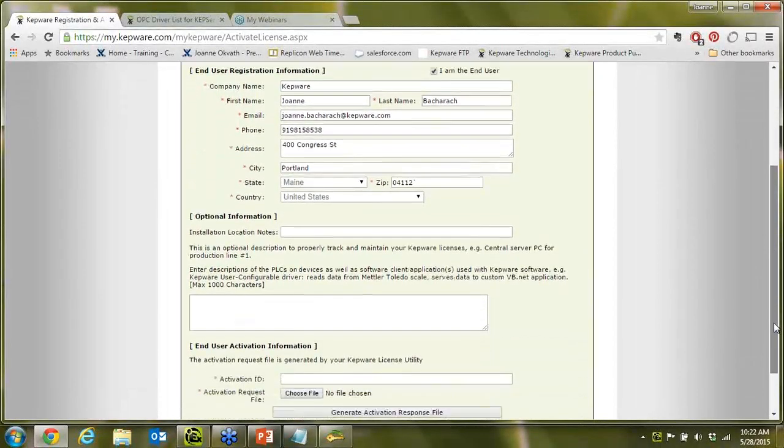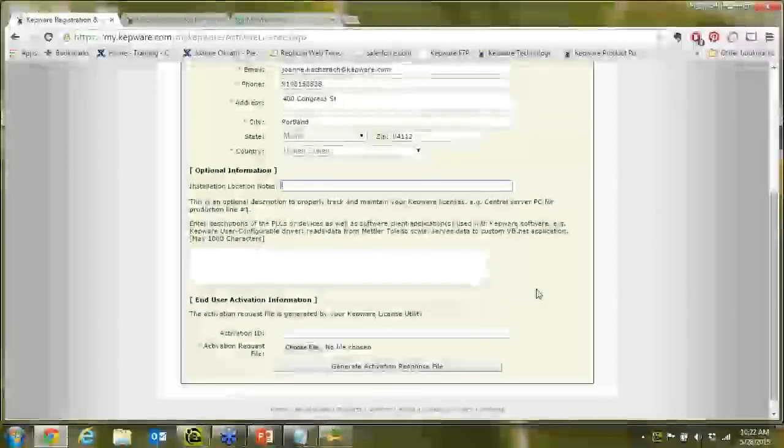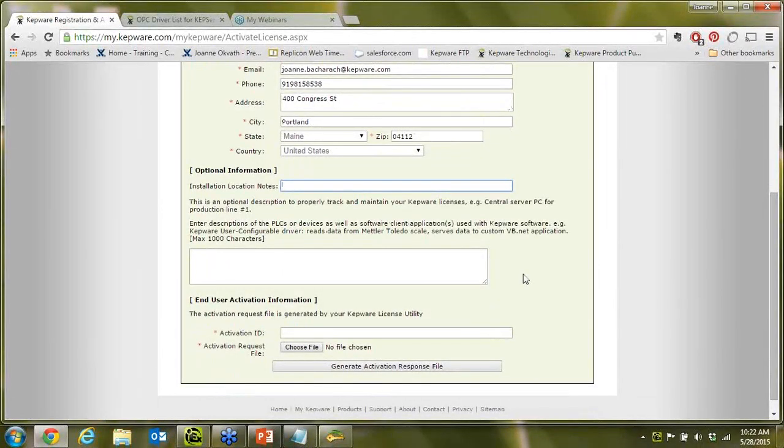So that checkbox worked, it filled out all my information. Now I have the option to enter what's called installation location notes and some descriptions. This is optional but very helpful for you if you have multiple licenses to manage. So for example, maybe this license I have is installed in Station 2, Line 1.